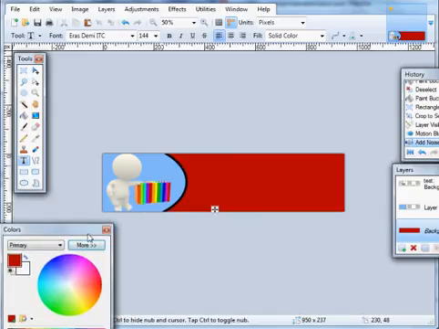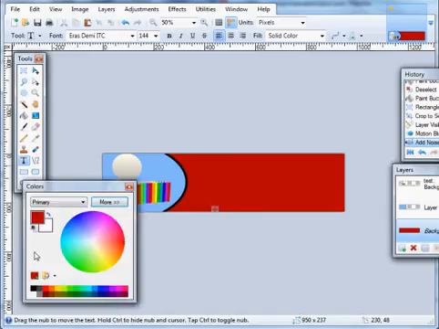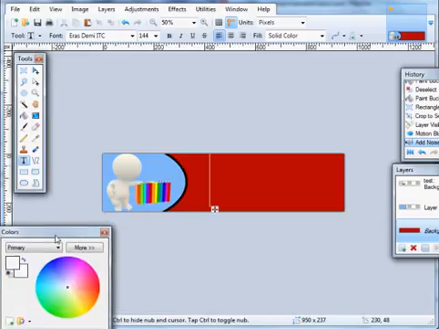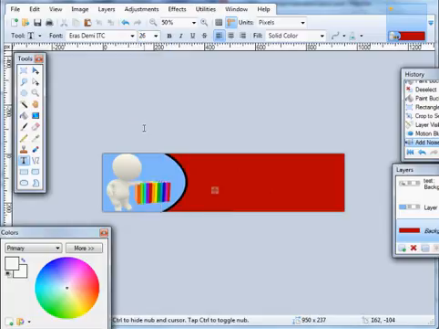Click on less and make sure that I choose white, and then I'm going to add some text. I don't want it to be too big. I'm going to make it size 26, and then I'm going to say 20% off all books. And then 4 days only. And I want to center that.